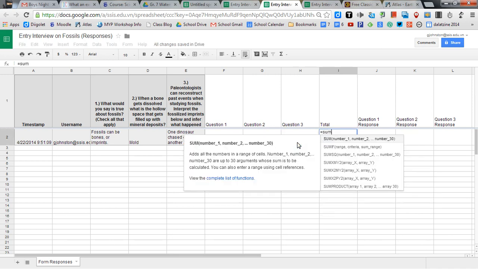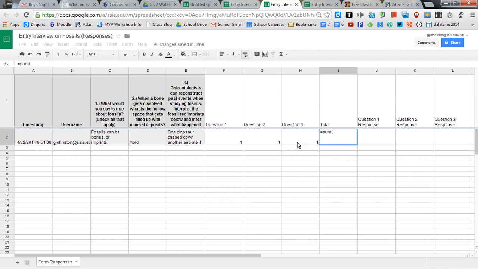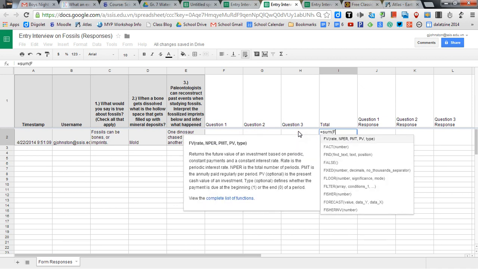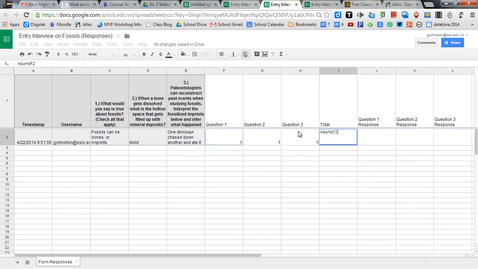So SUM, and here I'm going to take the sum of, in this case, F, G, and H. So F2, there's a couple ways I can do this. I can just put F2 colon H2, or I could actually just drag all the cells like that. You'll see it automatically does it for me. And if I do that, it should say 3, since 1 plus 1 plus 1 is 3.